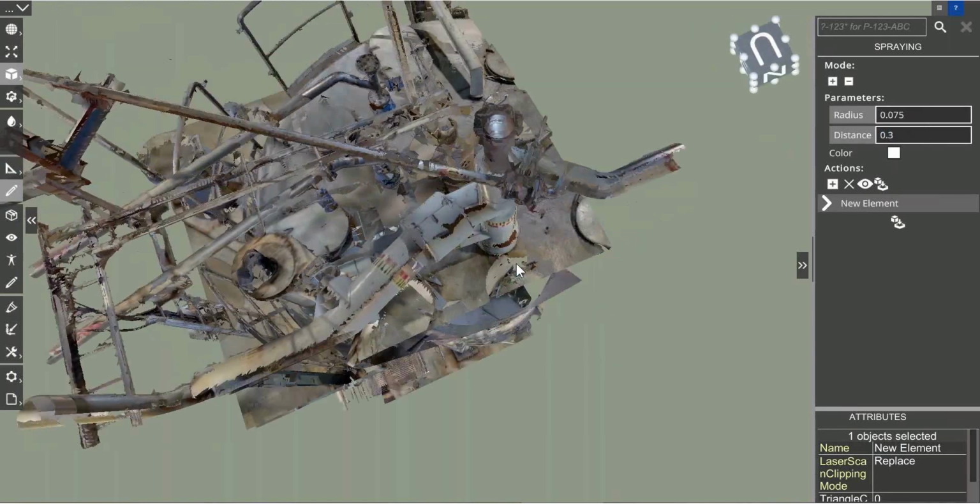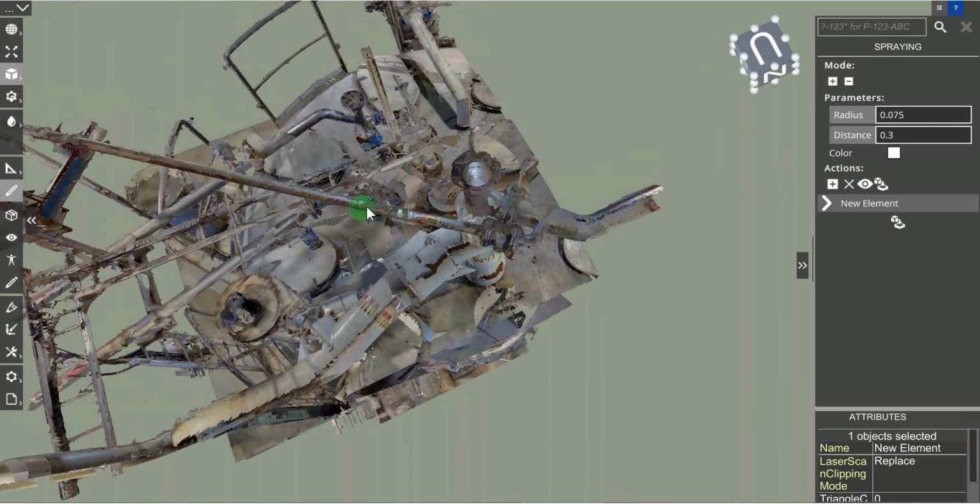And if I now hover over the model, you see that sphere, and that sphere now can be used to mark existing objects inside a laser scan. So just with the shift key, I can start, let me set it a nicer color. I can start to virtually spray my pipeline.